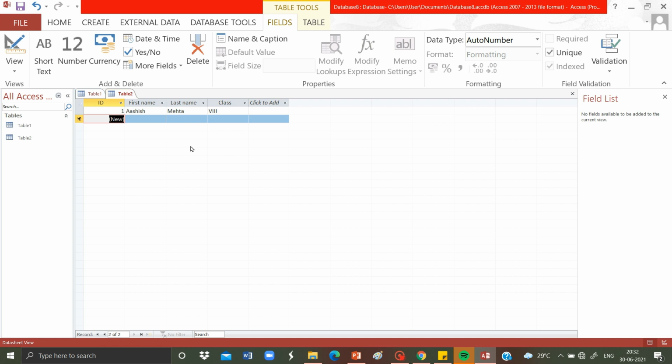Now again when I press tab or enter key, cursor jumps into the next ID field. Now again press tab and you can enter the second record. Like you want to enter Sharon, tab, C, tab, 8, okay, tab. Like this I can enter as many records as you want. Okay.